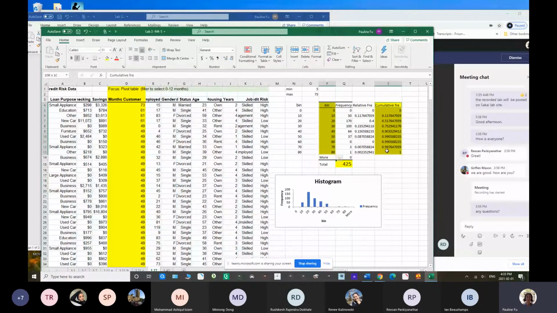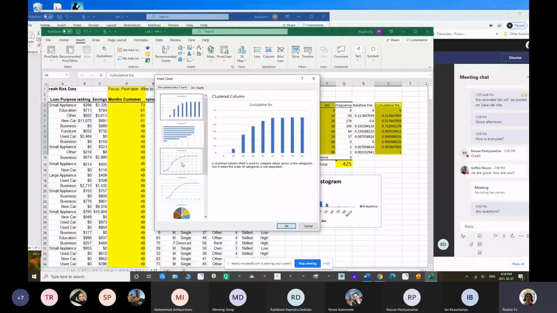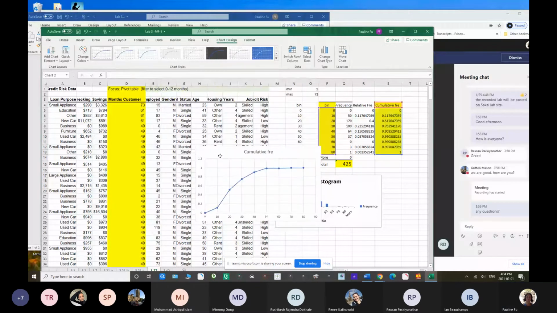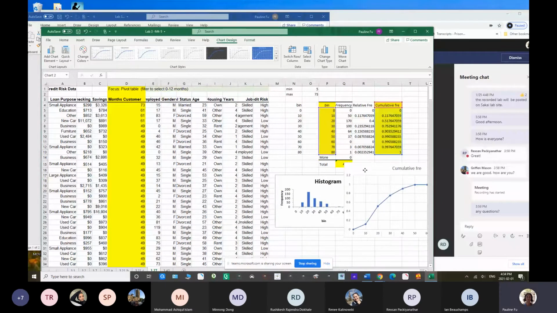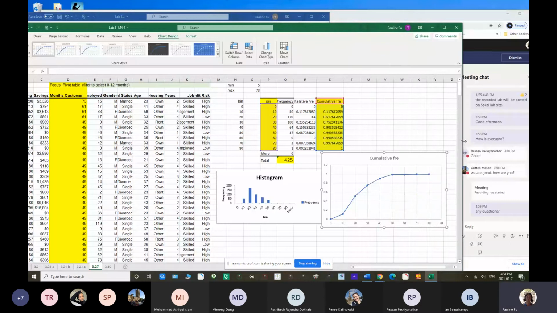And then insert, recommended, this one here, okay, scatter plot, and click OK button. So this is your ogive curve. Okay, I'll put it here.